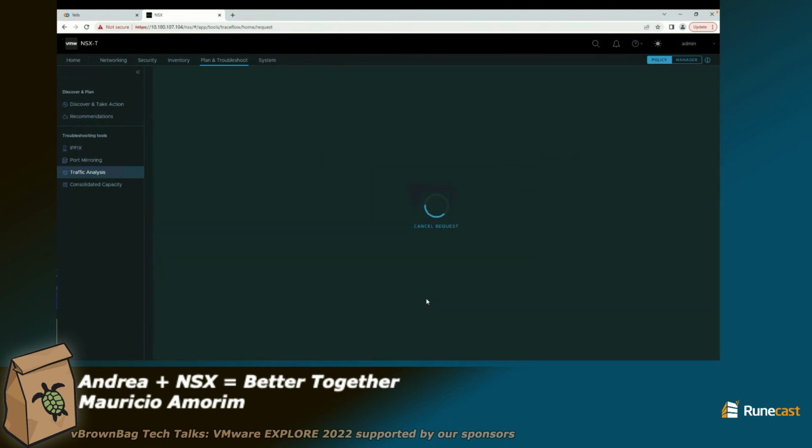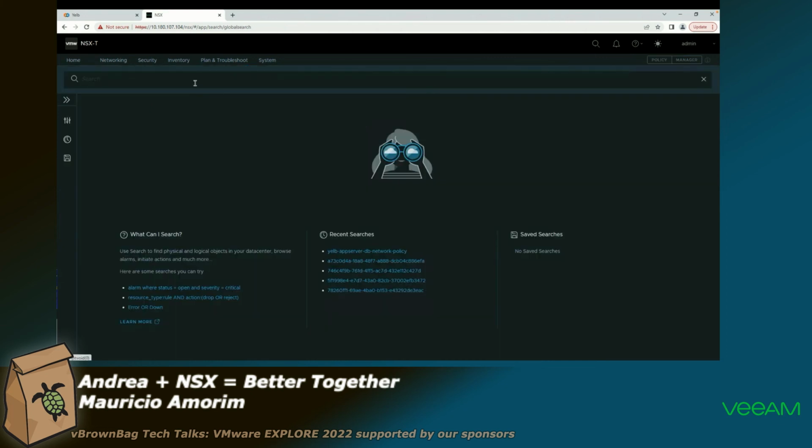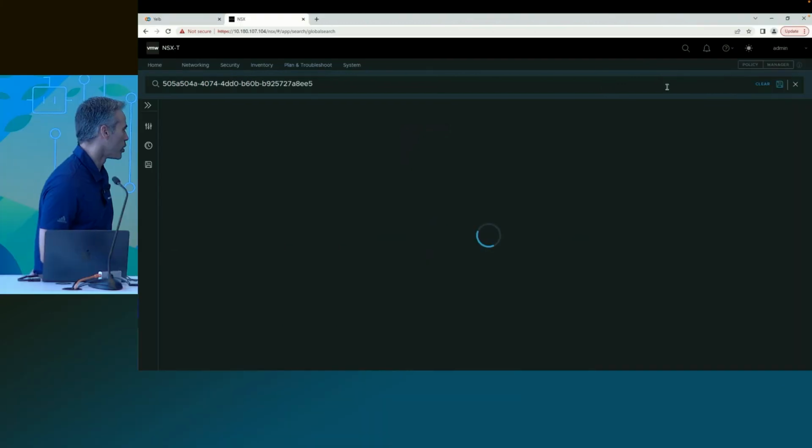When it runs the Traceflow, it tells me it's dropped by the cluster policy. If I click it, it'll tell me the network policy ID. I can search. I love this search function in NSX. You can search for anything. You can search for an inventory. You can search for whatever you want.